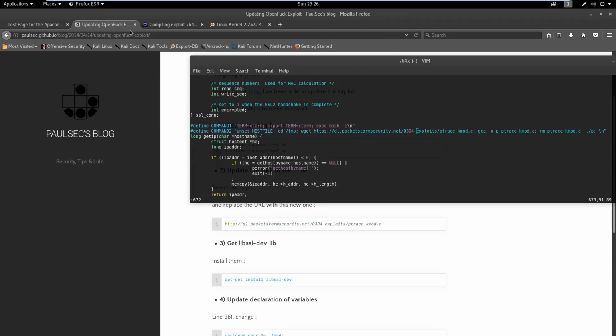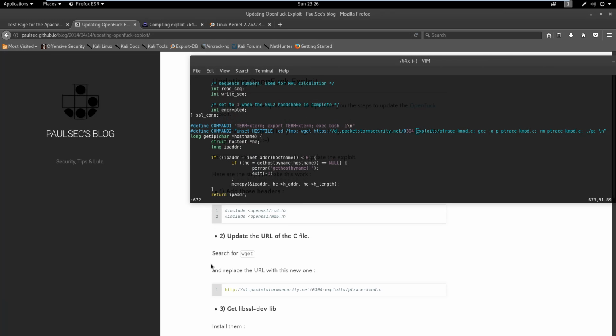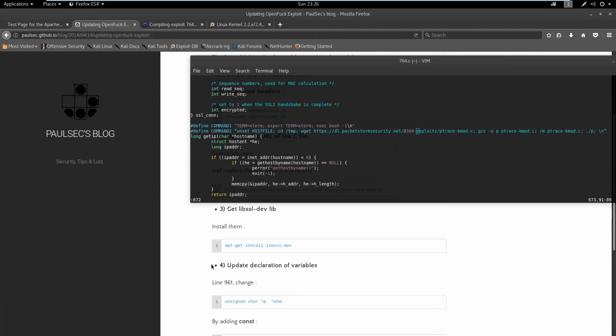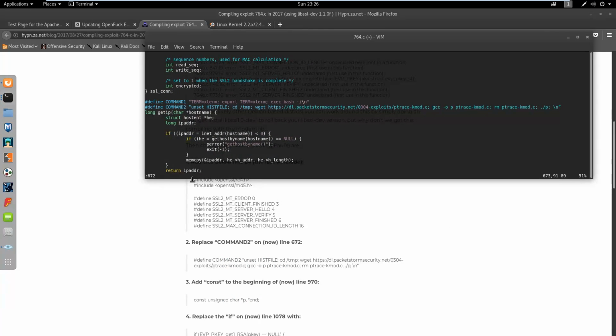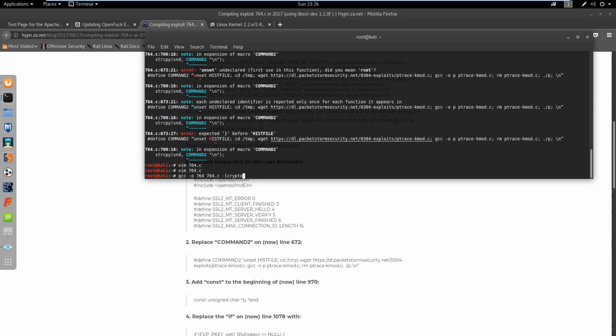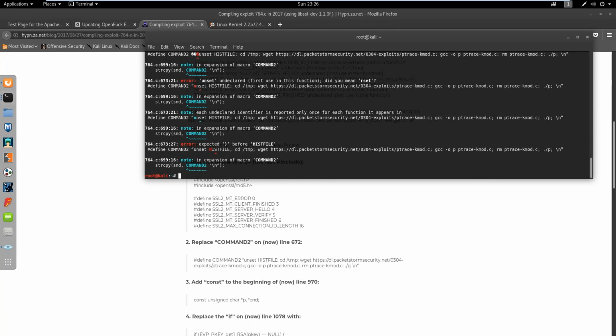Let me look at his blog again. Blog. That looks right. Each undeclared identifier reported only once for each function. Give me a second.